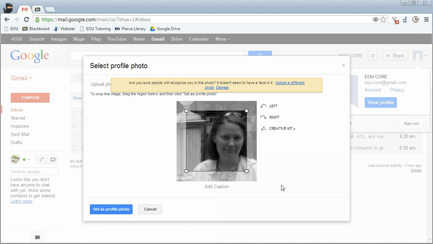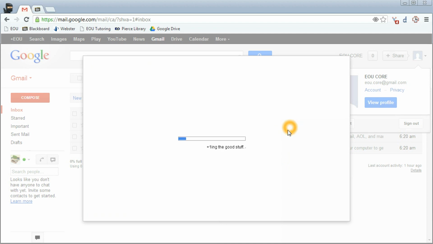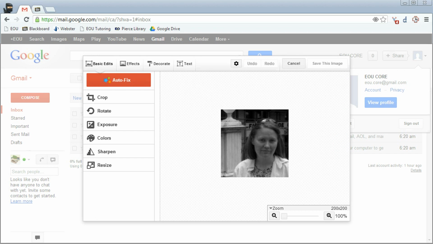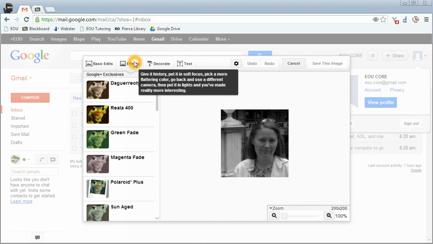Once that's loaded, you're going to be able to play around with your picture a little bit if you like by using this creative kit. You don't have to do this, but it's an option that you have. It provides several different tools. So for example, if you want to crop your picture, you can go ahead and do that, some of those basic photo editing things. You can also add effects, such as black and white, magenta, those types of things.